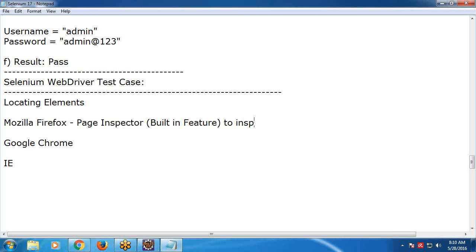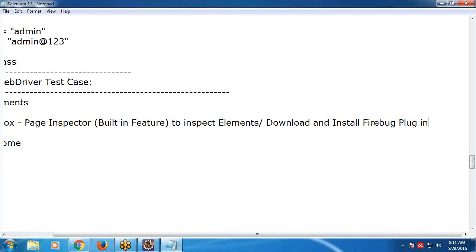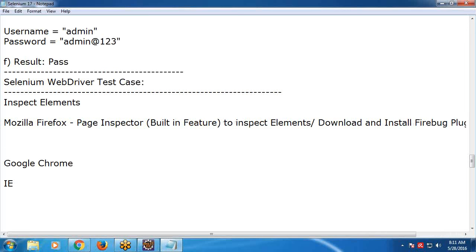To inspect elements. Otherwise, you can download and install the Firebug plugin. Firepath is also there, that is for XPath, that we will discuss later. Next, Google Chrome.